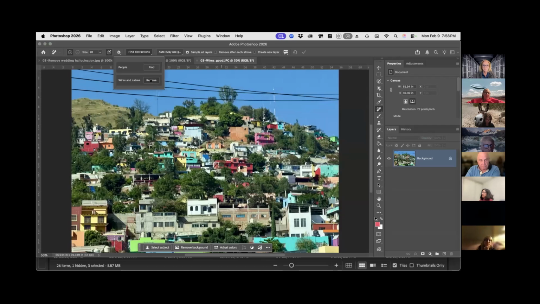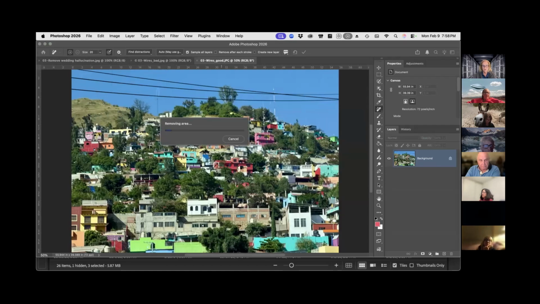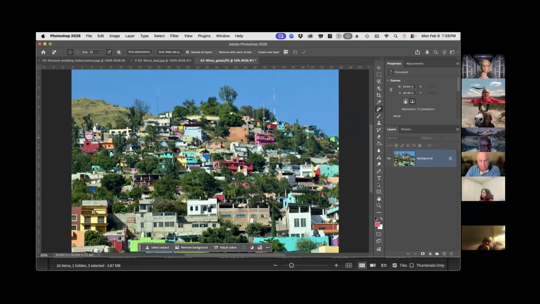So I'm going to go ahead and say remove, and it's removing with auto. And so auto is deciding if it's going to use AI or not. I think it doesn't use it on this image. And that was great. It was great because I had a solid background. I didn't have a lot of distractions on it. And notice it didn't create another layer with this tool. So I still have, it's on my background layer.